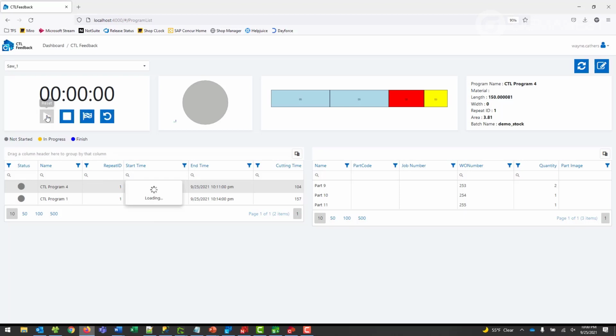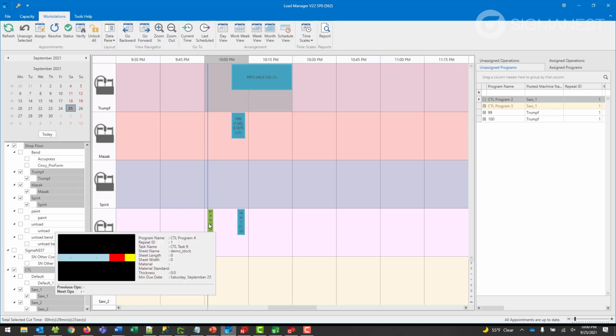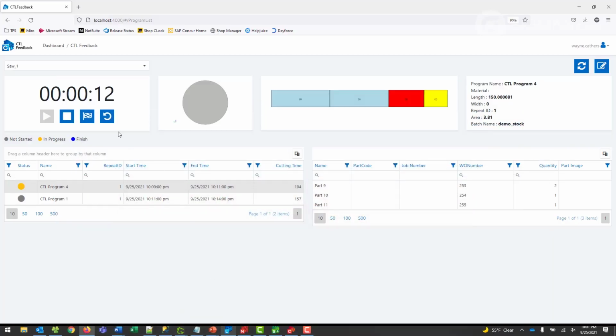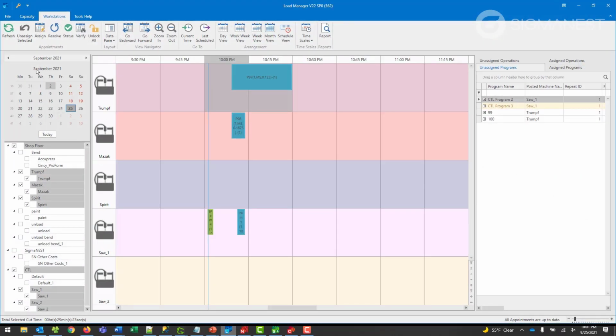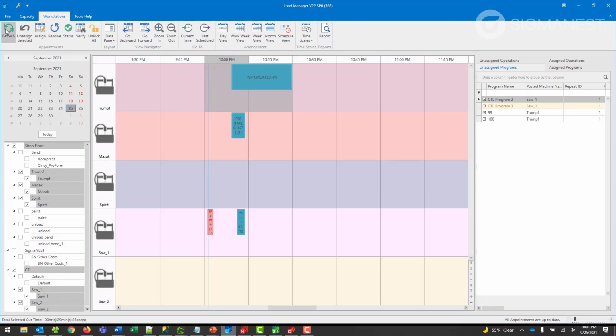And then just like color offload, we can start the programs, and we can see that live data feedback in Load Manager. So we'll see that the program's been started. We can stop the program, and again in real time see the update in Load Manager. Program turns red. And then again, just like color offload, we can even reset the program. And one last time, see an update in Load Manager.